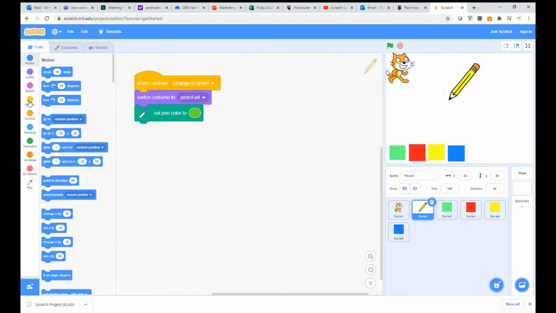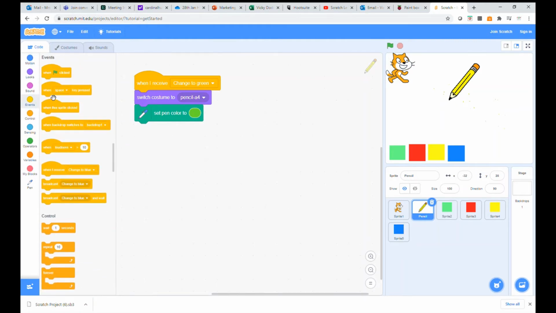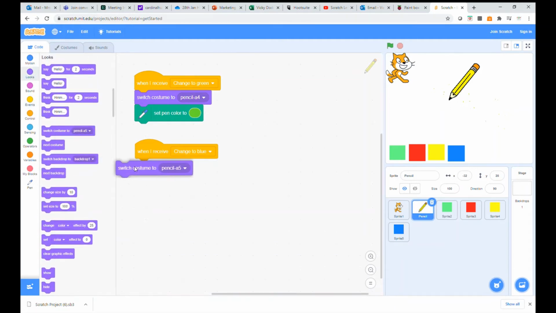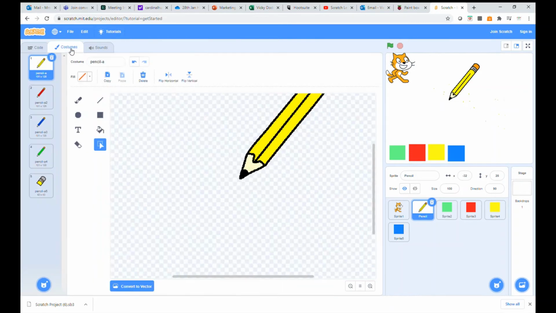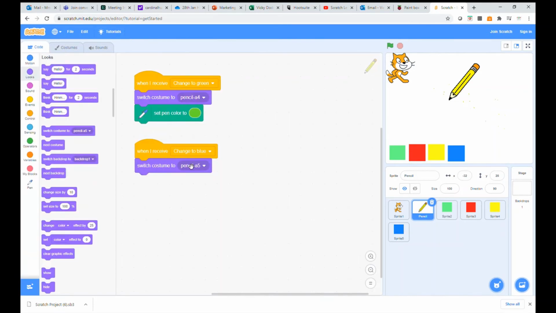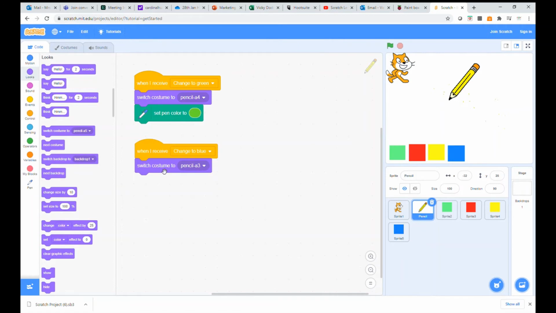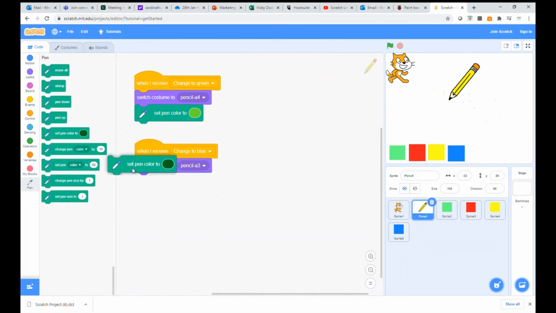So I'm going to go and get my buttons again. I'll show you a quick way of doing this in a minute. So when I receive, I'll do change to blue. What am I going to do? I'm going to change my costume, switch to, let's just check which one was blue, A3. Look carefully there, it tells you. And then I've got to set the pen, there's my pen, set colour to blue.